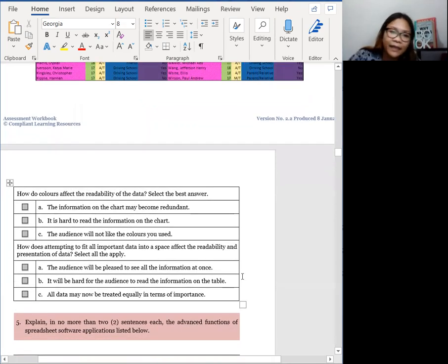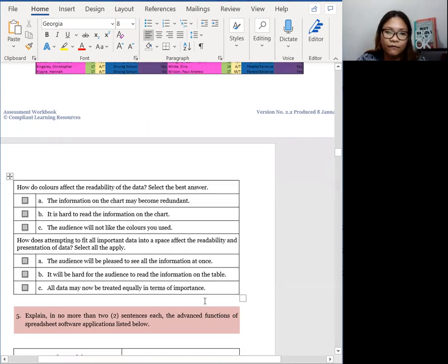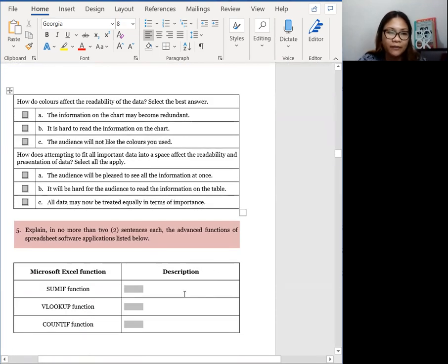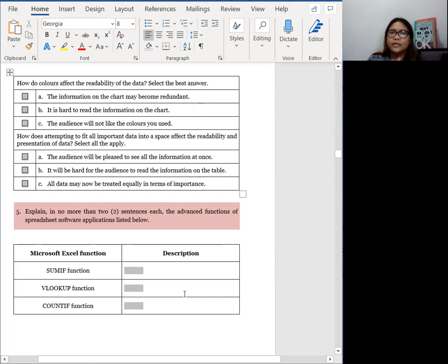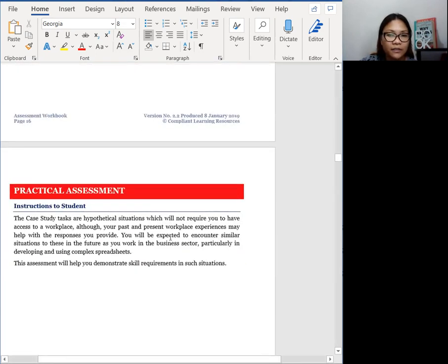Then explain in no more than 2 sentences the advanced functions of spreadsheet software applications listed below. Remember in the discussion, we went through a couple of functions. So just check out these functions and then briefly explain the functions that are mentioned: SUMIF, VLOOKUP, COUNTIF. Okay. So let's check out the next ones.